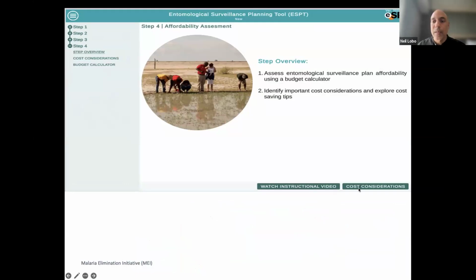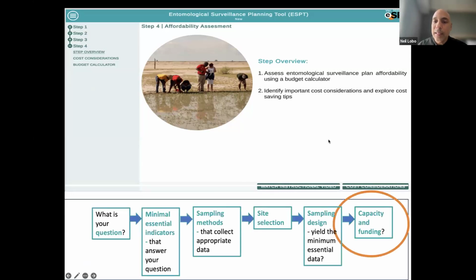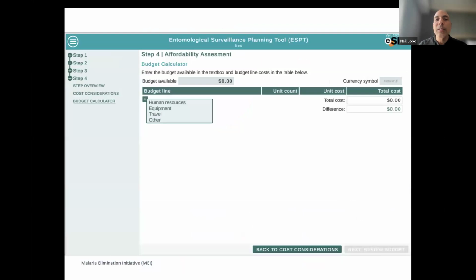Do you have enough funds? Cost considerations. And it's the same thing. We have a budget calculator in there. And since we technically don't know your budgets and we don't know how much things cost at your site, we made this really, really sort of open. And we'll go through this with the real ESPT. But let's say your budget available, you input that there.